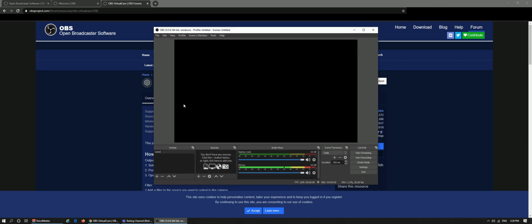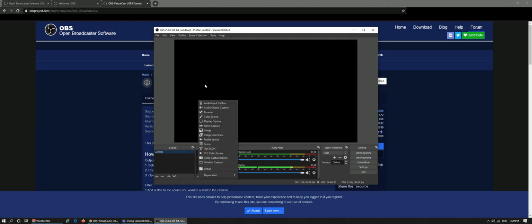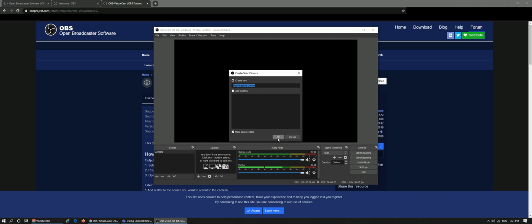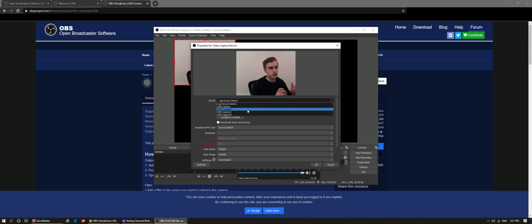First of all, we'll rename this camera, because we'll be using the scene as solely the camera. Now what we will want to do now is go to the sources, make a new source. There's a bunch here, but what we want right now is the video capture device. We want to select the camera we're going to use.